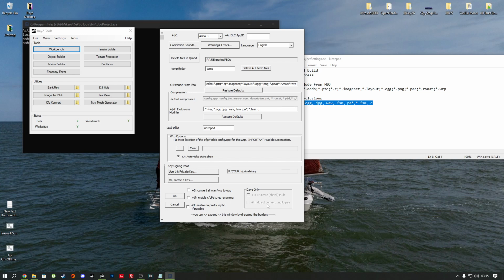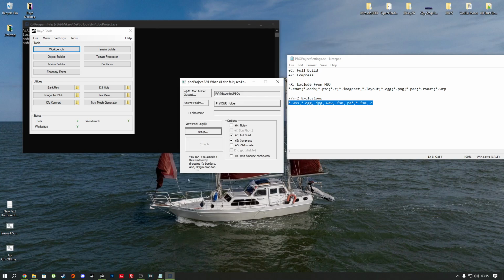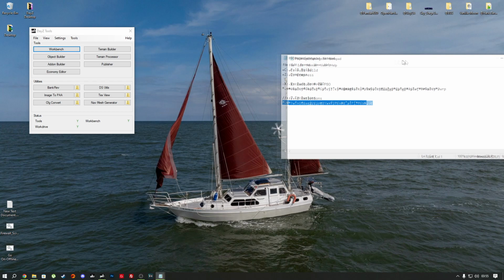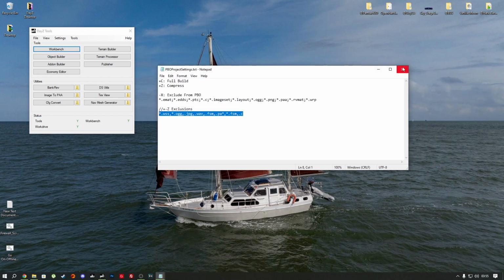So now we've done that, we've put the exclusions in, exclude from PBO, we've changed warnings or errors, and that's pretty much it. You can optionally set up your signature files. That's for another video later in the series. We'll get to that when we get to building our first project. But for now, that's it. Click OK, and now this tool is set up. So we can close that. We don't need that anymore.